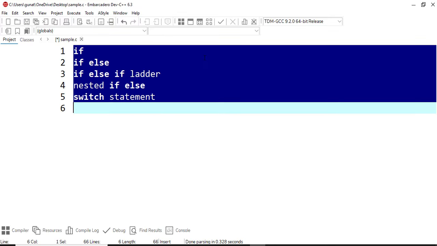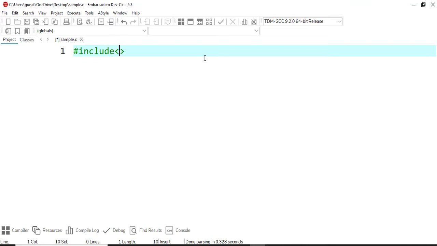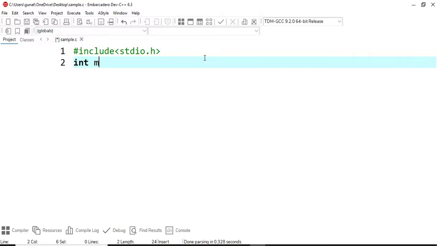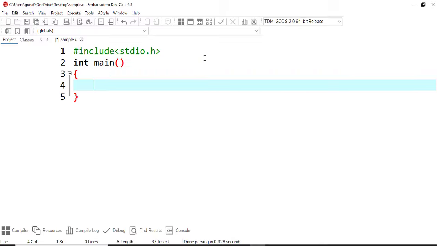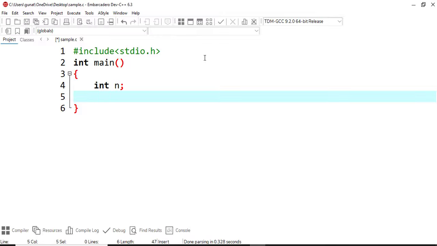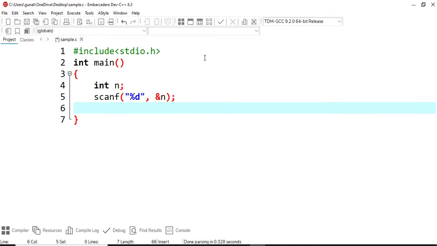Okay. So we'll start with the program: hash include stdio.h. The execution starts from the main function. I'll get the n value from the user, so I'll give int n, and then I have to get the input value from the user. I'll give scanf %d, comma, ampersand n. Now I'm going to check whether the value n is a positive number or not. That's all. If it is a positive number, I need to print that it is a positive number. If it is not a positive number, I don't want to print anything.